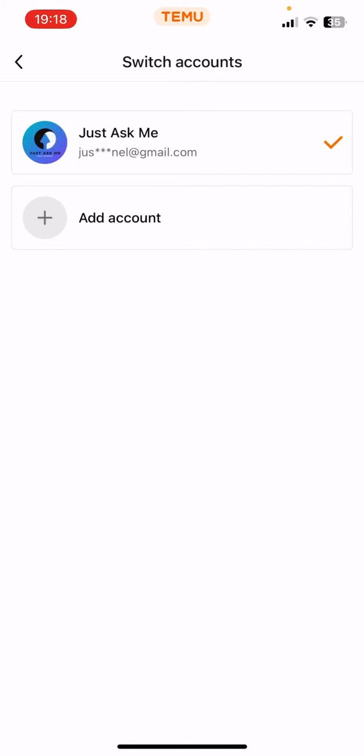Maybe you have a business account, or two of you are using the app, but here you can switch your accounts and you can order from different accounts.